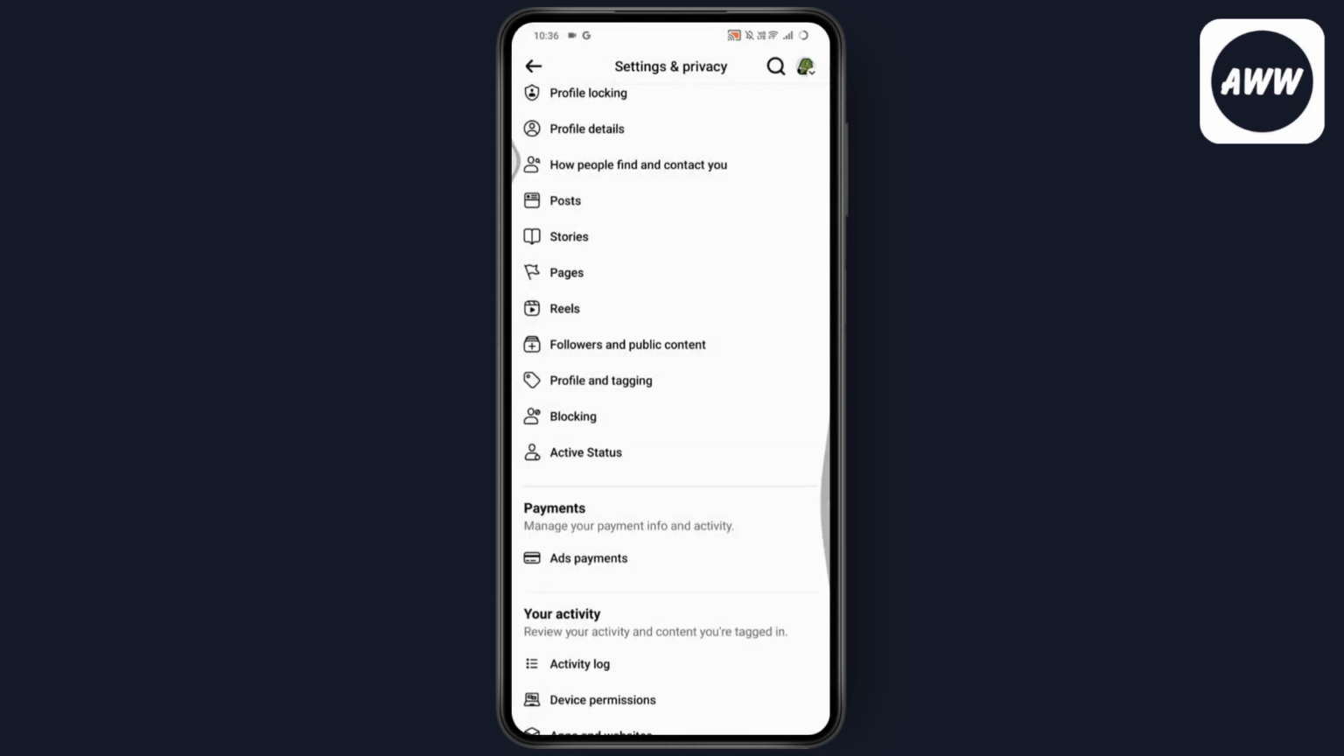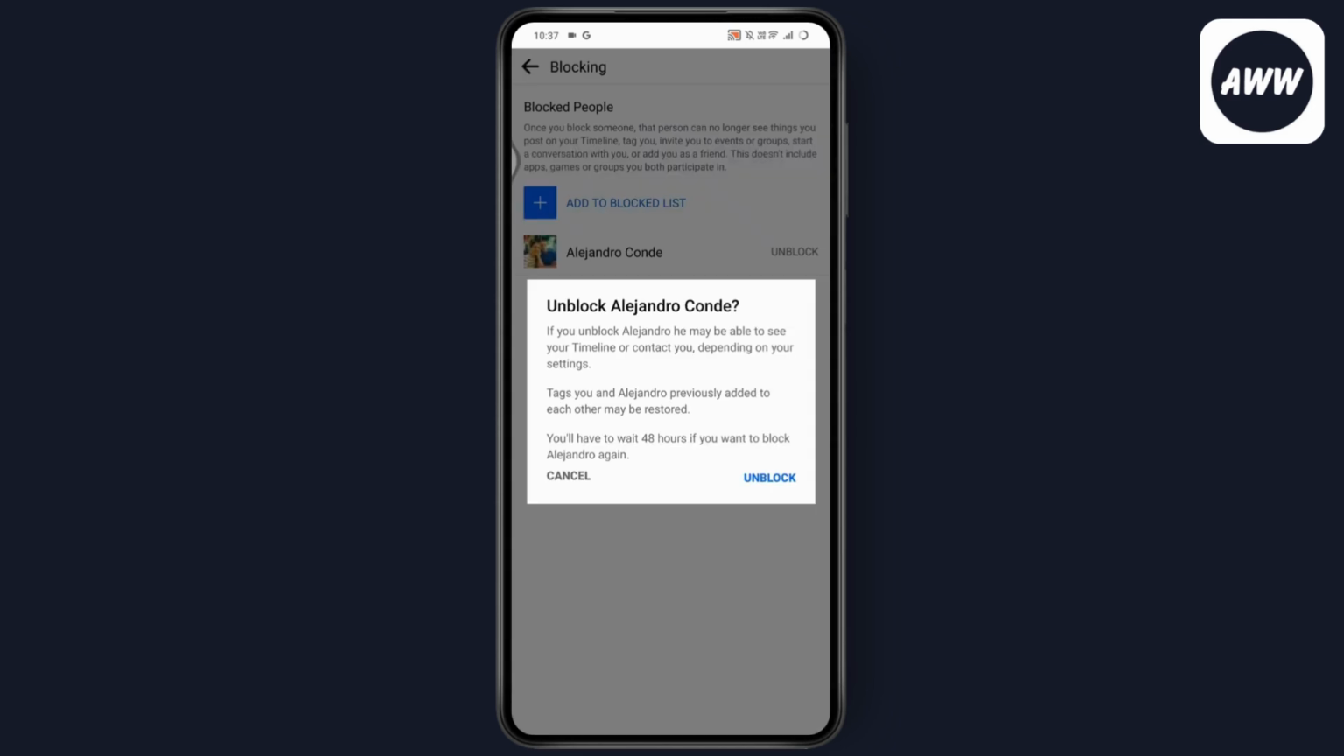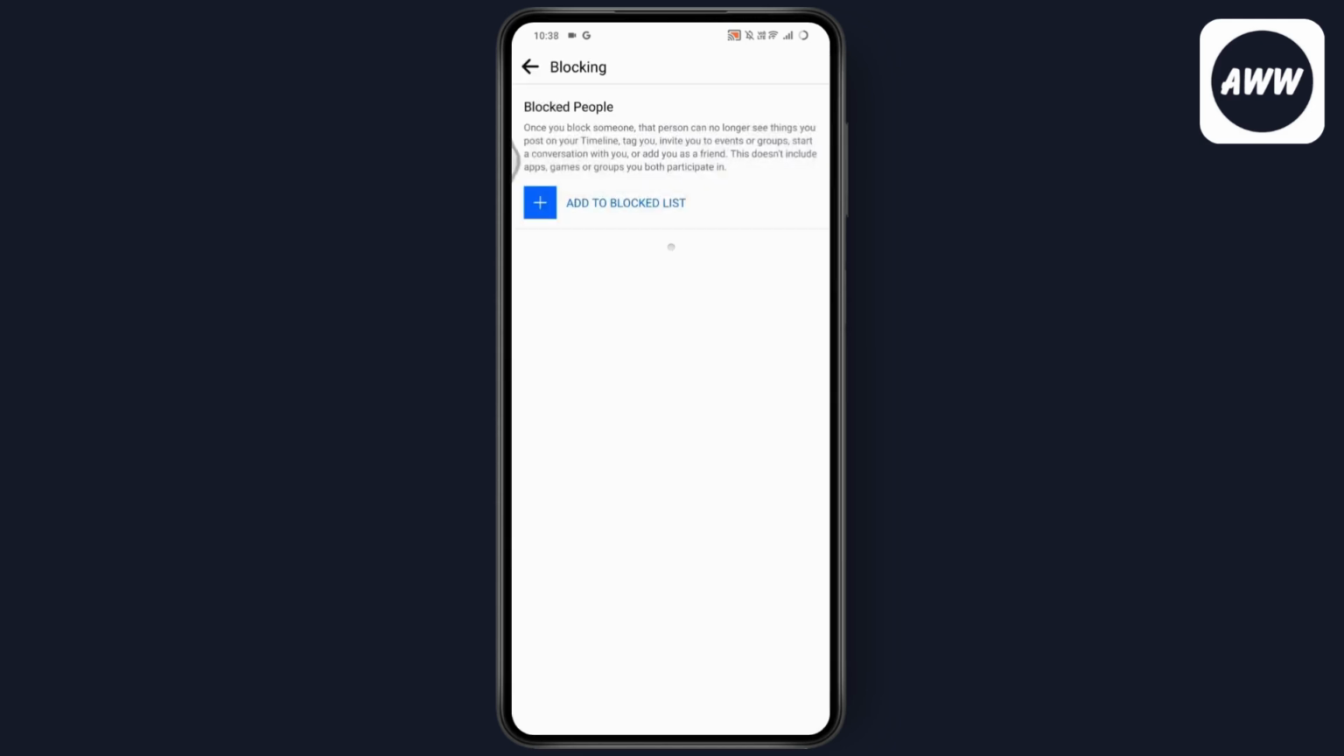So for example, I'll be blocking someone. So now for example, I have this person on my block list, right? So if you want to unblock someone on your Facebook, then you just need to simply tap on unblock, which will be on the right side of that person's account. So tap on unblock and then tap on unblock again. Once you tap on unblock, that person will be removed from your block list.